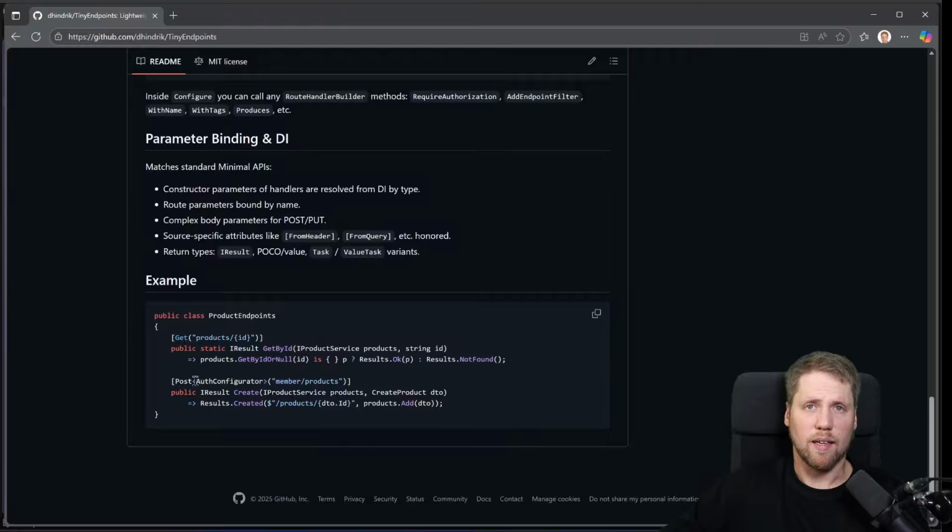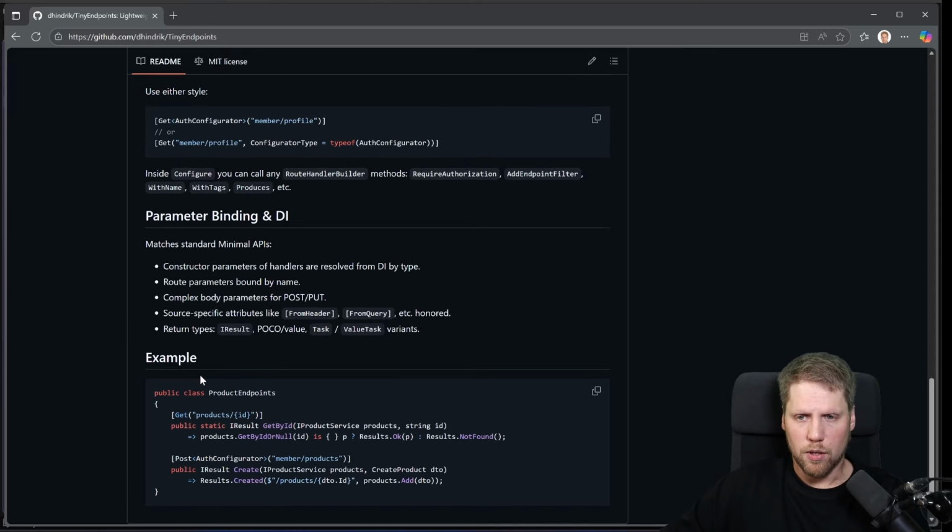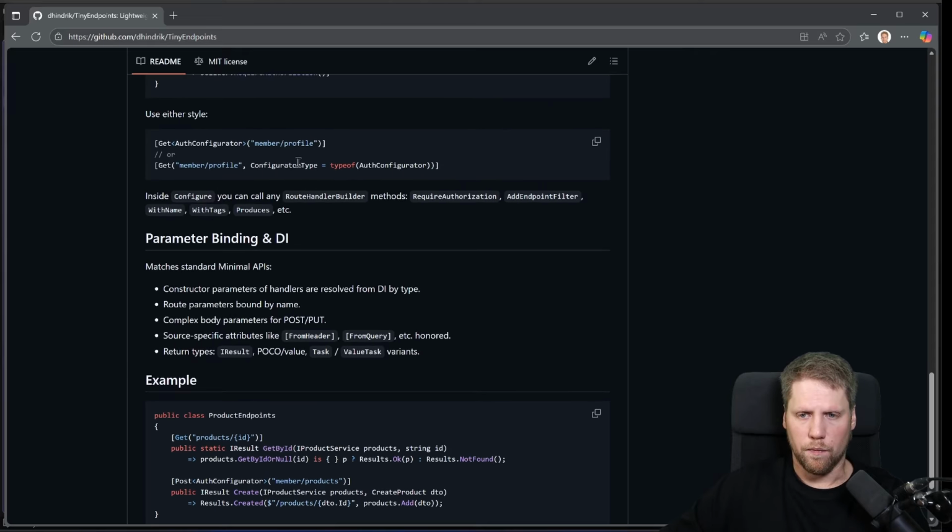You set it like this, post and get, and the other attributes have a generic variant as well. You can also do it like this if you want to set the configure type, but I prefer the generic way.